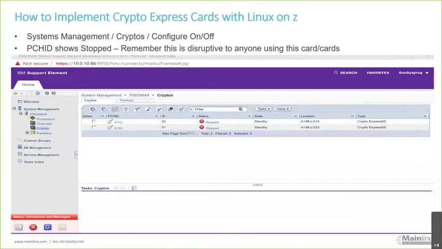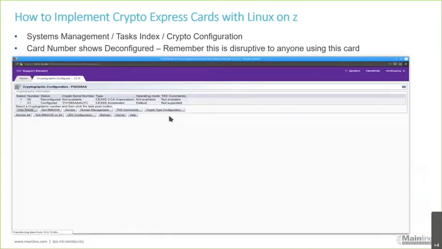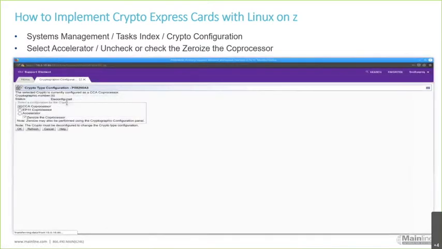At this point, you can go back to the crypto configuration panel and you'll be able to actually make that change. What you're interested in here is the crypto type configuration tab. If you press on that, you'll see a screen similar to this. And what you're going to do is select accelerator over here.